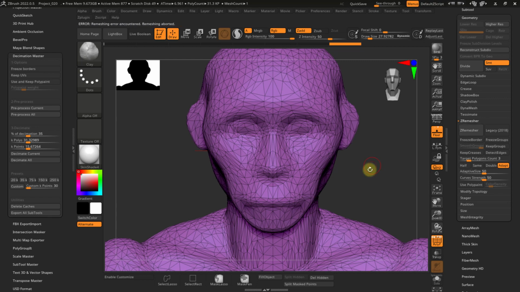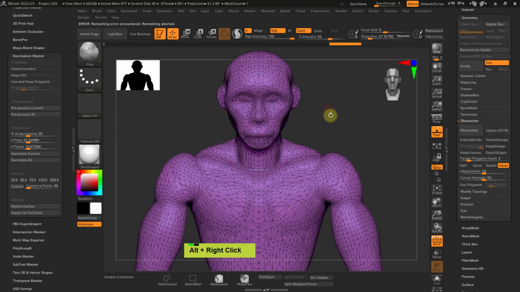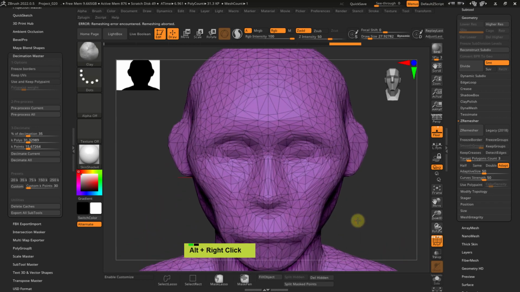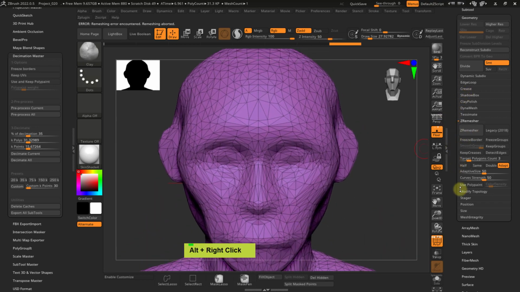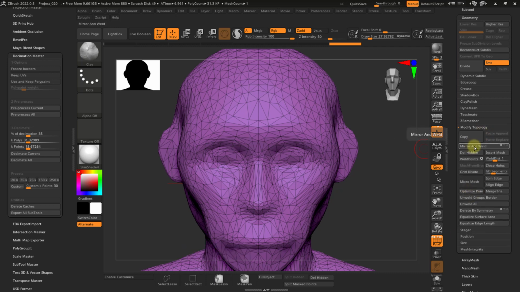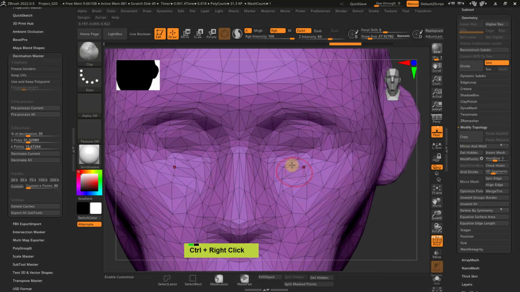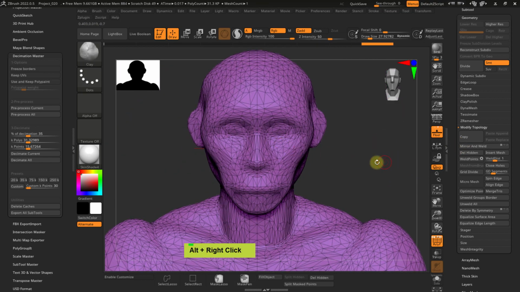So the file came in okay. We have an error, remeshing aborted. So for now, when we have such an error, which can occur, of course, we can go to modify topology, mirror and weld, and that was some kind of an issue here. I don't know what, but there was a mysterious snap in here. So hopefully this will get us a little bit better.